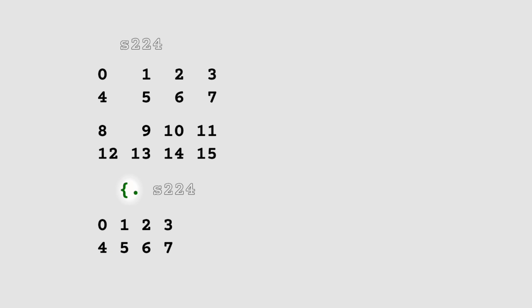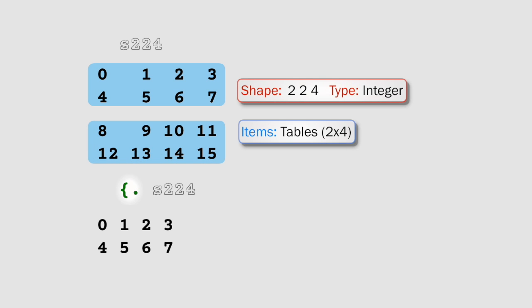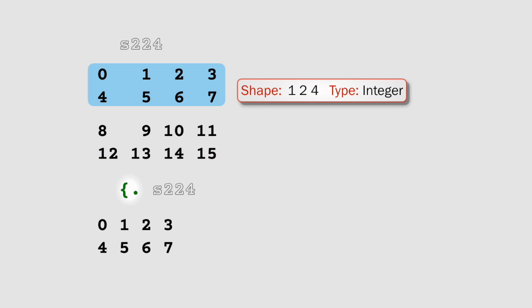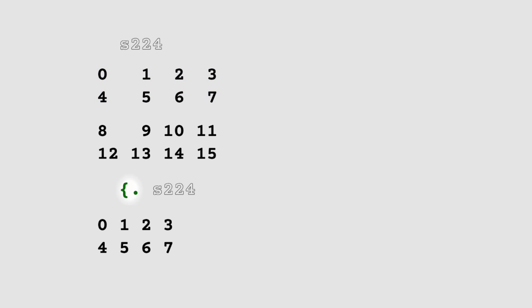I'm going to start with a rank 3 array. This one's shape is 2 2 4. It's comprised of 2 items, which are 2x4 tables. Head's going to take that first step of taking that first item and making it into a one-item list. So its shape is going to change to 1 2 4, and then I'm going to take the first item of that, and that shape will be 2 4. So that's the process that head's going to go through.